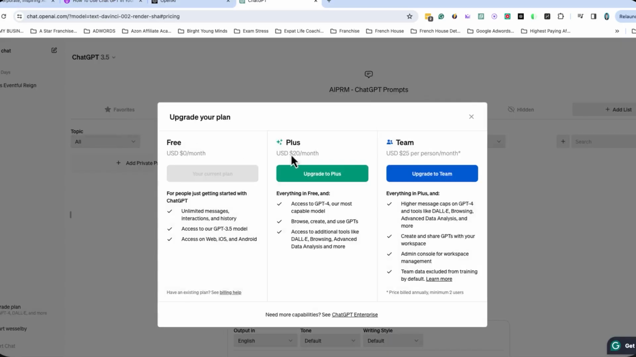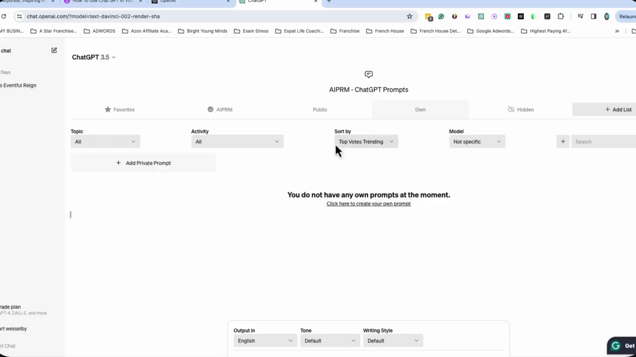I can't because I'm not in my own account, but as you'll see, this is the screen that says where you can upgrade to ChatGPT-4 for $20. So on the ChatGPT interface, the left side displays the previous messages or conversations that you've had with ChatGPT.